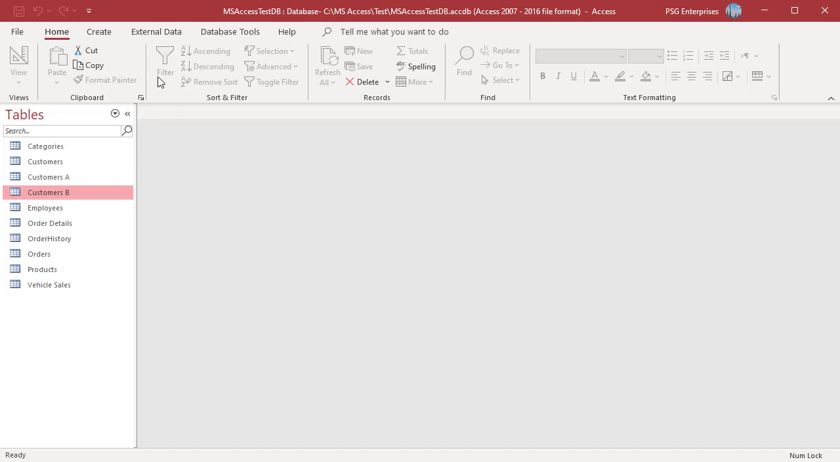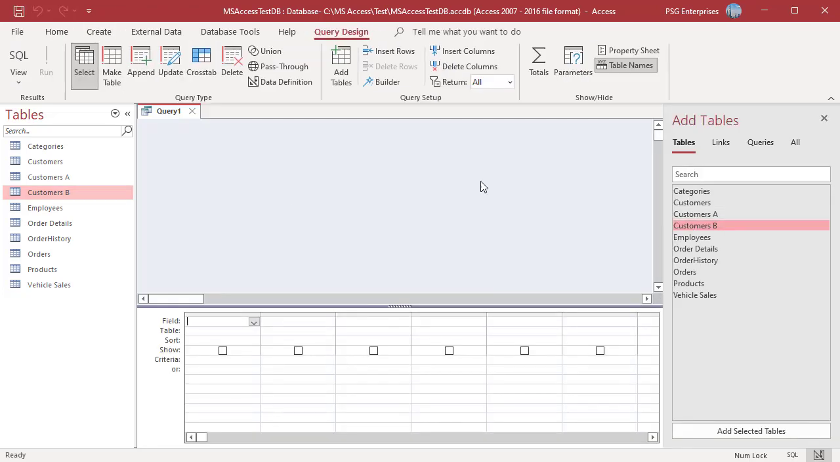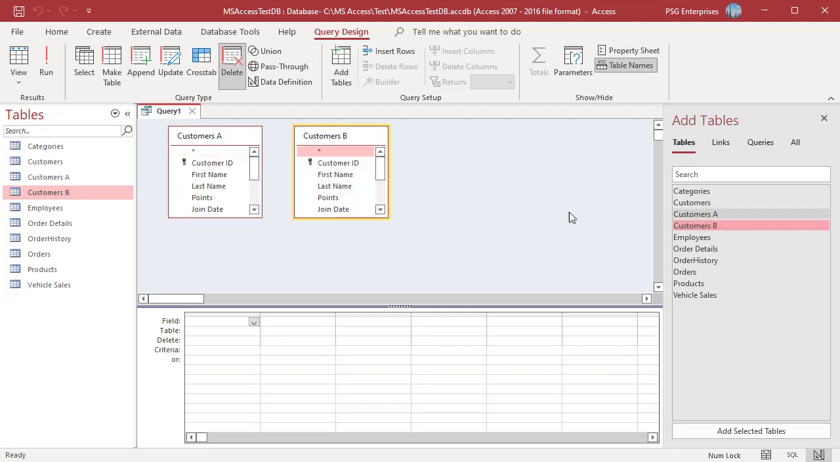On the Create tab, click on Query Design. Click on Delete. Add Customers A and Customers B. Create an inner join between the tables. To delete records from Customers A, which are also in Customers B, add the Customer ID field from Customers A.